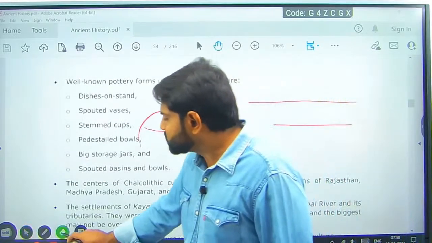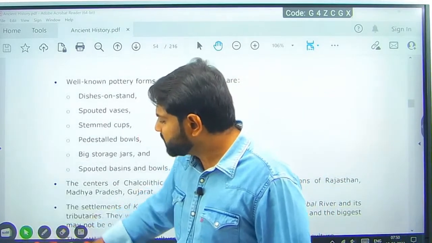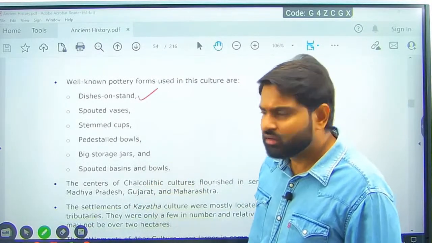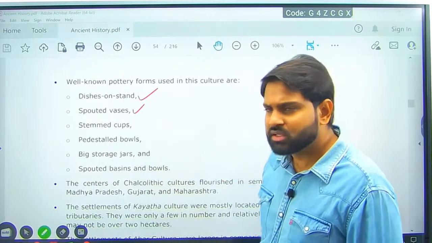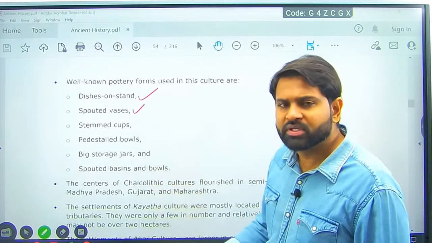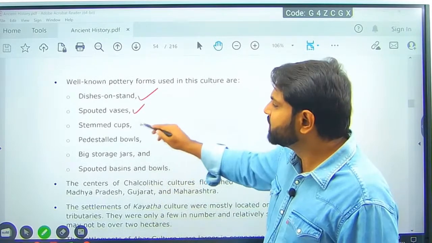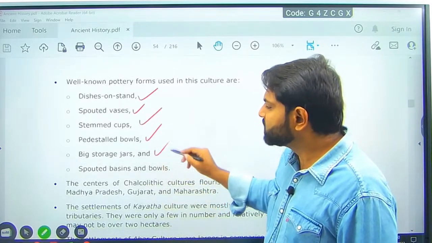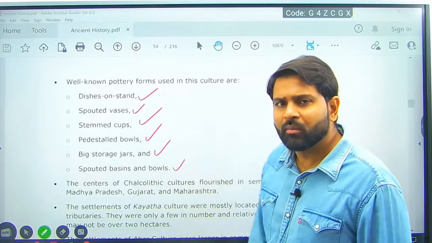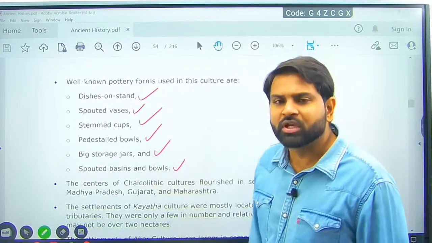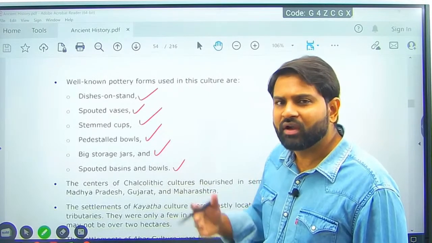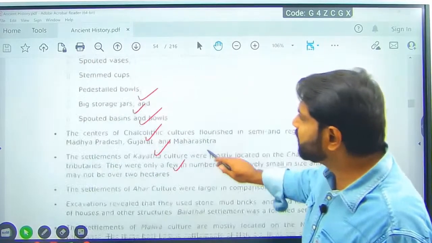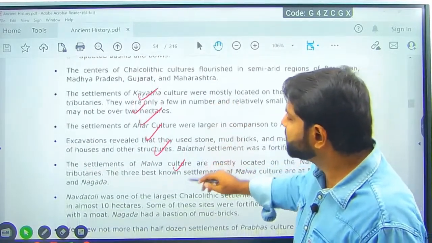So most of the time, why is this pottery used? This pottery is used on dishes, on stands, similarly spouted vases. So we can see decorative purposes and also storage purposes, stemmed cups, right? And pedestaled bowls, big storage jars, spouted basins and bowls. So if you can see, for domestic utilization as well as for using it as vases, this pottery is used. Depending upon the purpose, the designs were there.